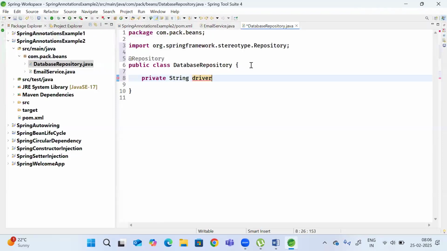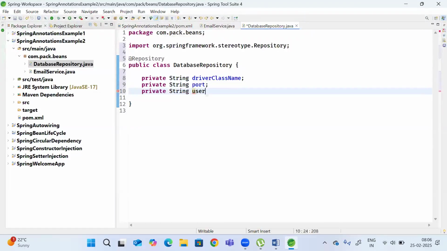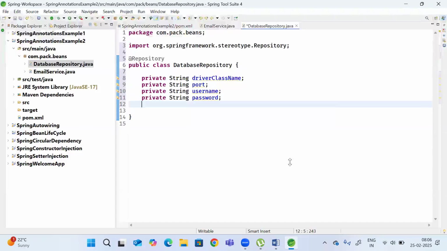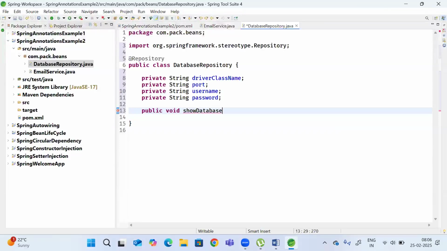driver class name. Private string port. Private string username. Private string password. Now here also I took primitive type dependencies. Yes, I just want to write one method, public void showDatabaseProperties.